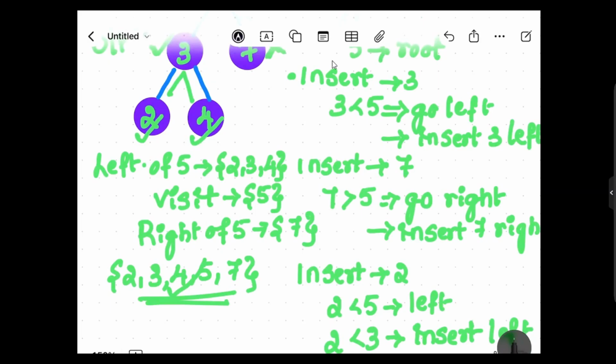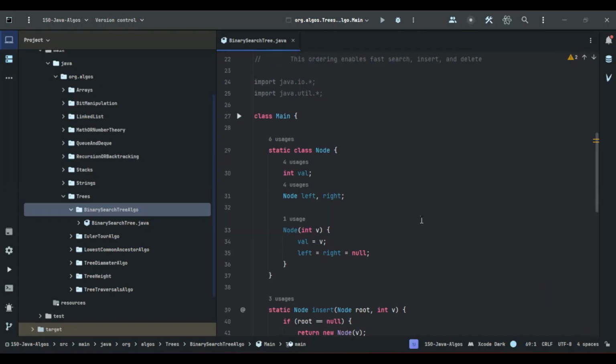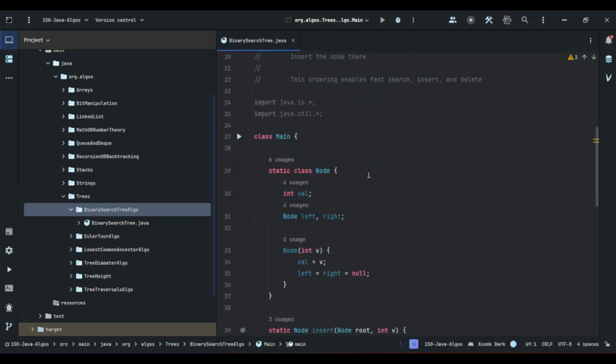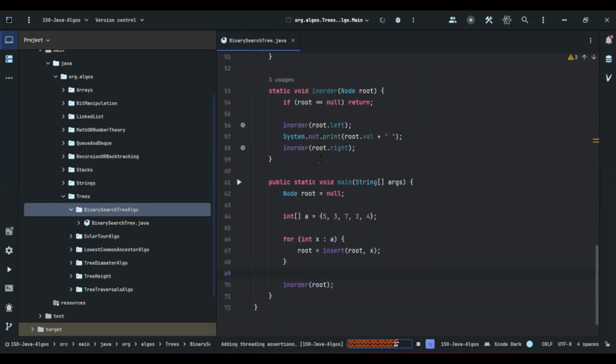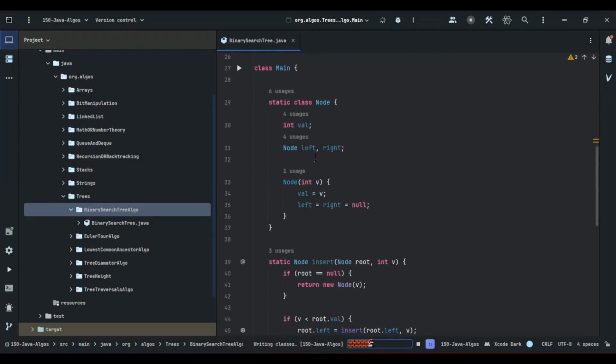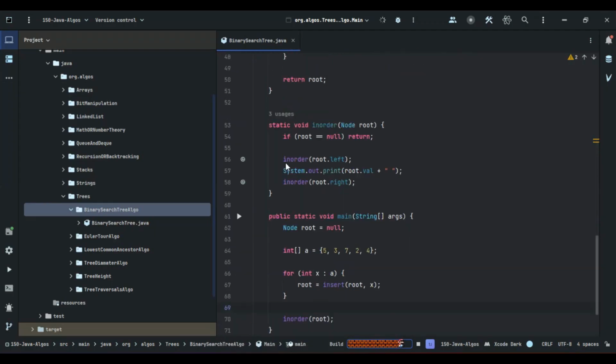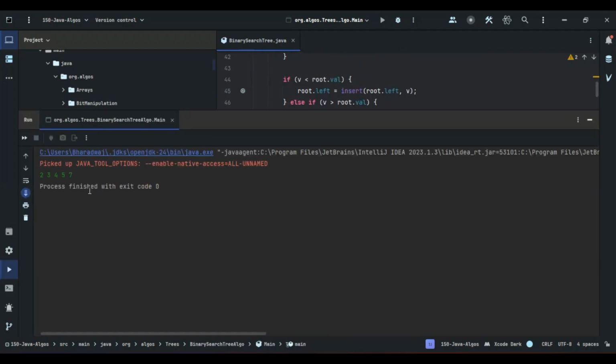Now let's run the code that we have written. So let me run this file. Let it get compiled. I hope we do not have any error. This is fine, completely fine. So you can clearly see here 2, 3, 4, 5, 7. We are getting the output in sorted order, as after the insertion we went with in order traversal, which is absolutely correct, and we are getting the desired output.